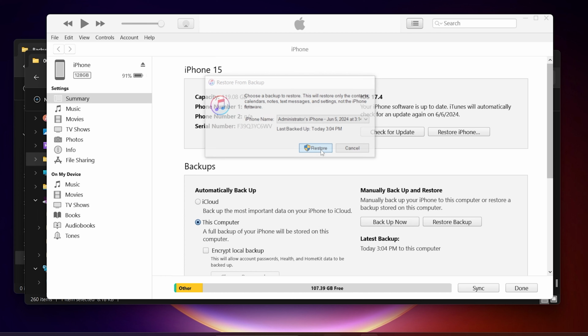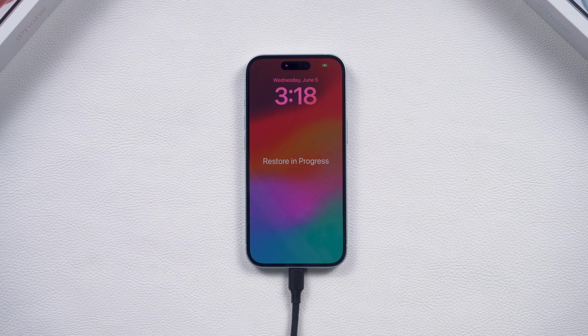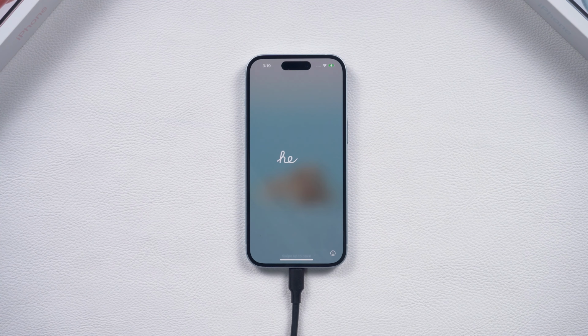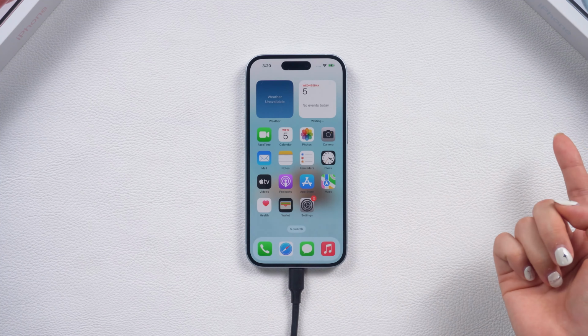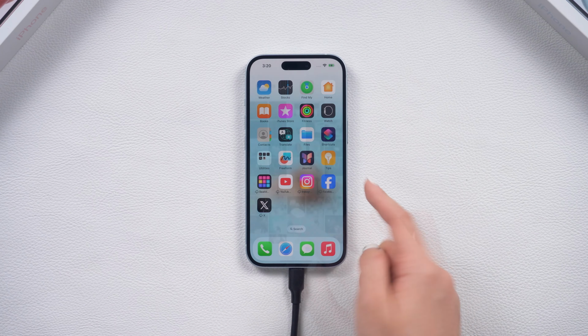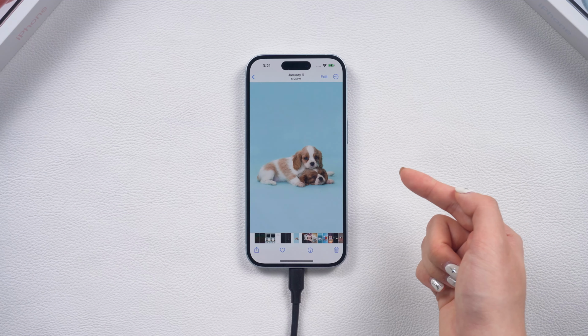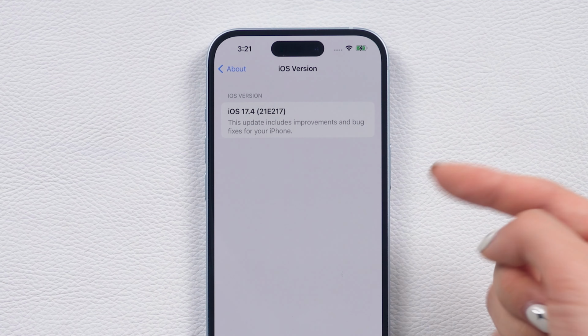iTunes will start the restore process and your iPhone will restart. Once the restore is complete, you can set up your phone again. This time, all your apps, photos, and other data will be restored. And your phone will be downgraded to the version you like. And that's it. The downgrade is complete.